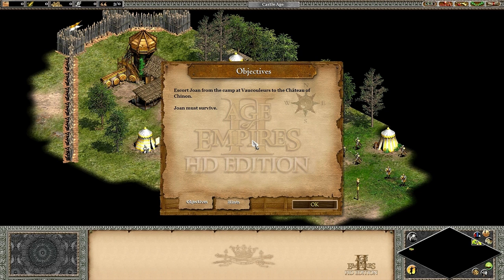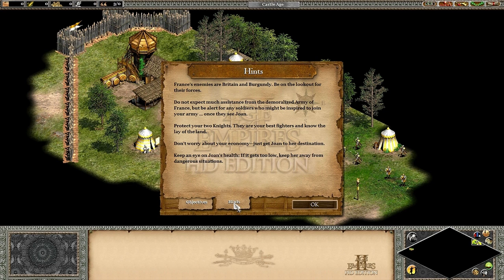And our objectives in this particular campaign is to escort Joan from the enemy camp at Vaucouleurs to the chateau of Chinon, and Joan must survive. Excuse my pronunciation throughout this LP, I will be dealing with several different languages, and my native language is English, so excuse me if I pronounce anything wrong. I will try, and maybe it will add a bit to the humour.